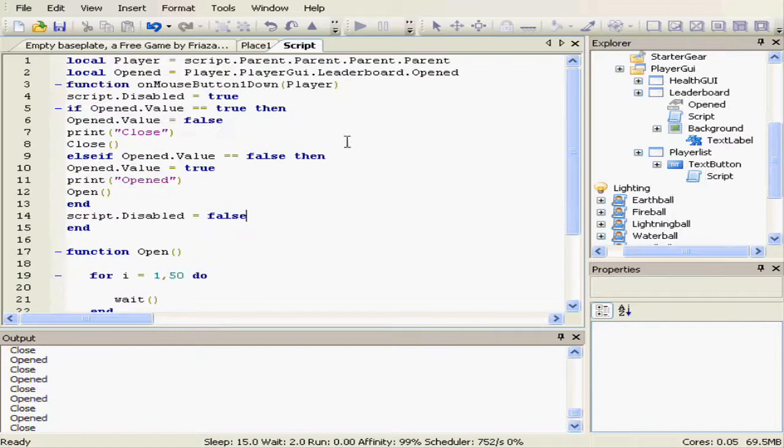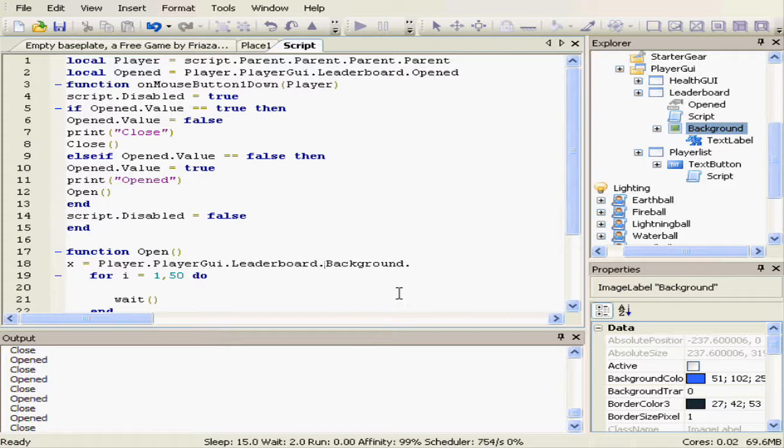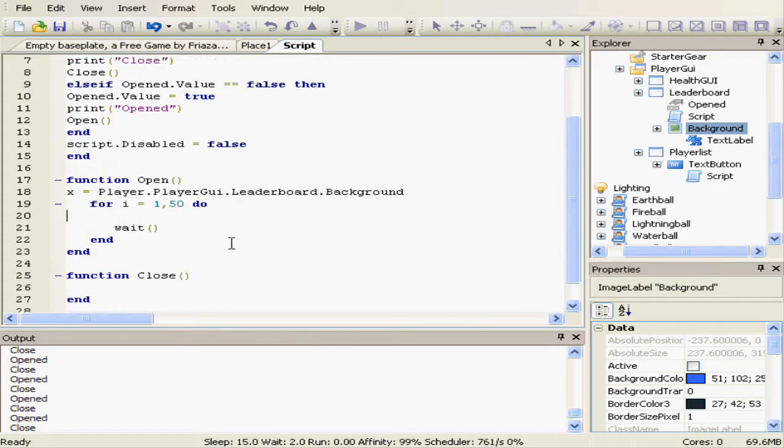And what have we got tagged so far? We've got player and opened. Player.PlayerGui.leaderboard. And background is what we'll be moving. Leaderboard.background.